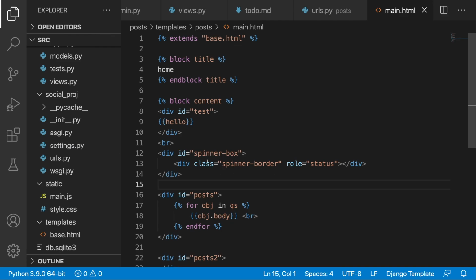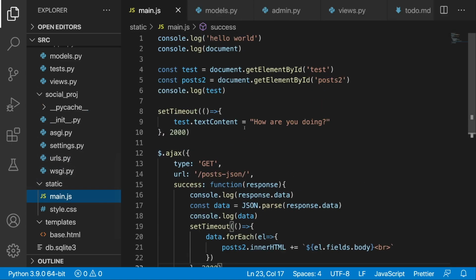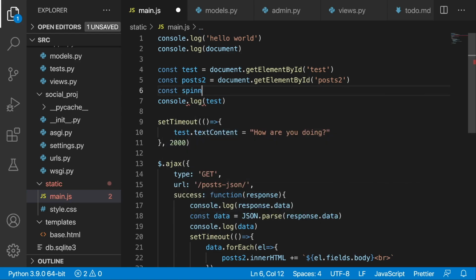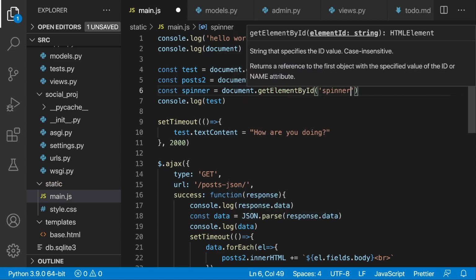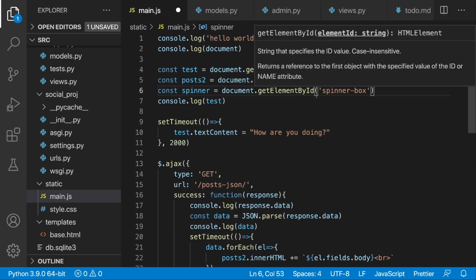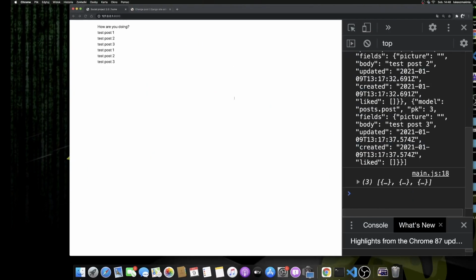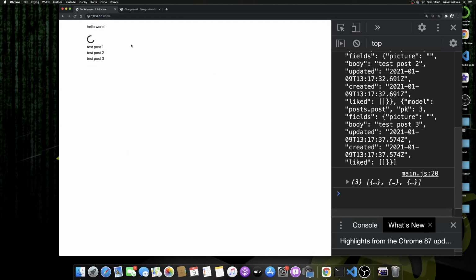So let's grab the spinner box as mentioned before, and the main HTML file is saved. So in the main HTML, I'm going to create another const variable, spinner or spinner box. Let's do it spinner, and this is going to be document get element by ID, and let's put in spinner box. All right. So right now we will see the spinner. Let's have a look, and there it is. The thing is that we would like to hide it when our posts are loaded.